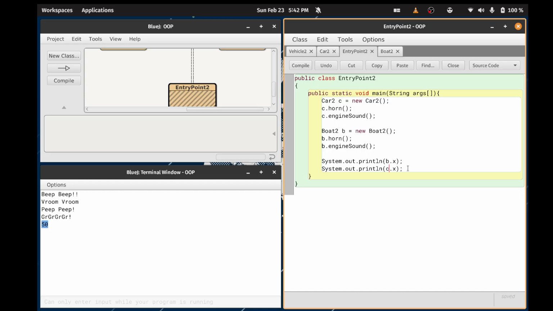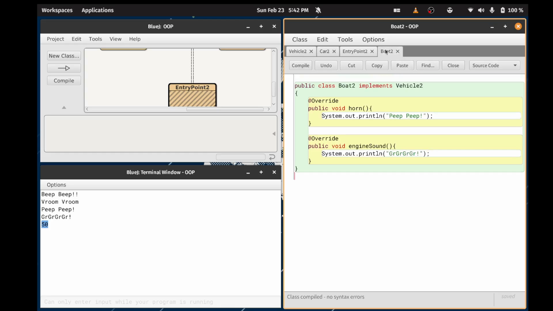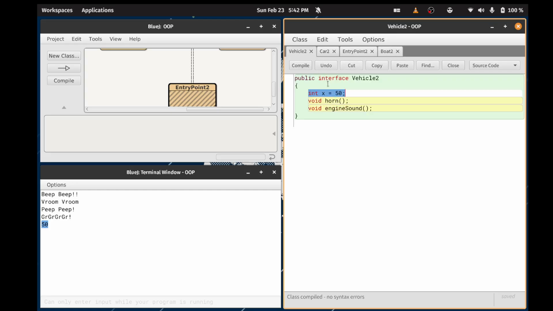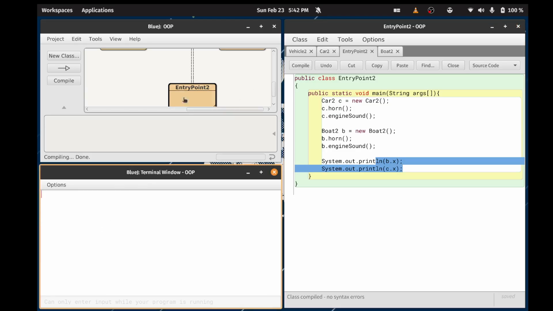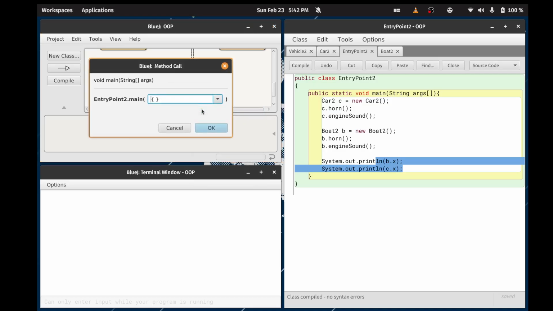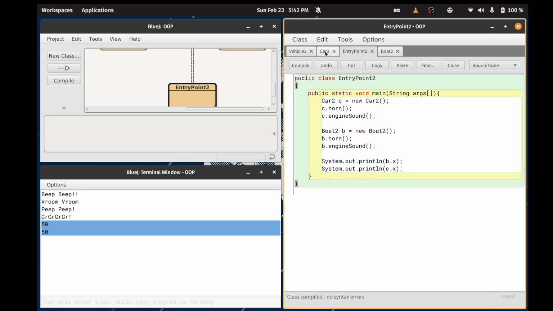Now, the thing is that C is a car object, B is a boat object. Both car and boat are implementing the vehicle interface, and vehicle has X is equal to 50. So technically, both the car and the boat should access X. So let's see if this is the case. Let's clean this up, start to run it. If there are two 50s, we are good. Yep, both are having the same property and they can access it. So this is what interface can do.